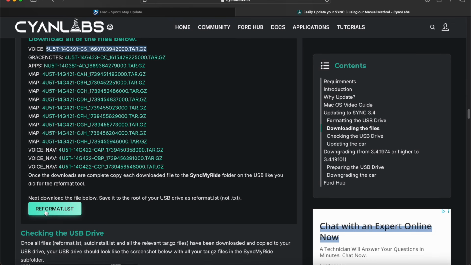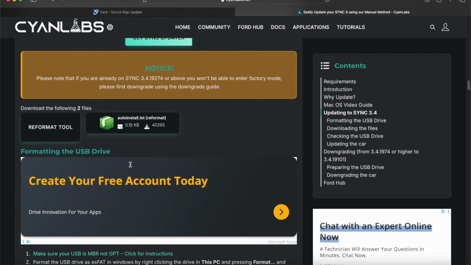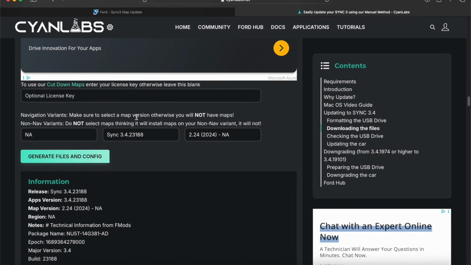Now you want to go ahead and download the reformat.lst file. So you're going to click on this and download this, and there's another file you need to download, which is going to be up here, autoinstall.lst. So you want to download these two files in addition to the 16 files. This basically allows the Sync 3 system to recognize the USB and install the update for you once you plug it in. Now, once you've done this, you've got 16 of those files and 2 of these files.